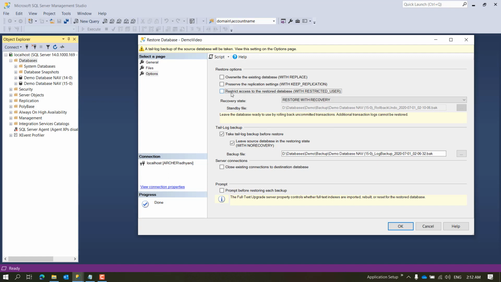And then the last one is restrict access to a restored database with restricted user. If you set this option to true, it makes sure that once the database is restored, it is only available to the members of database owner, database creator and sysadmin. No other user will be able to access it. So it will put your database into a restricted user mode. So if you want, you can set this, but I haven't faced a situation where I'll need it.